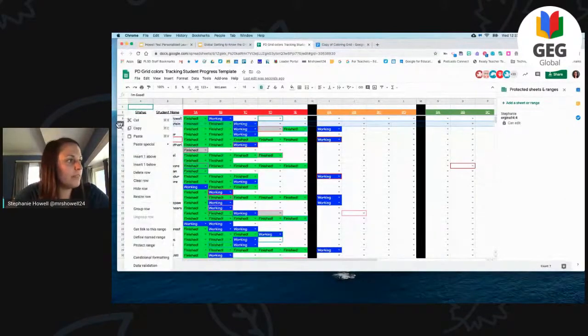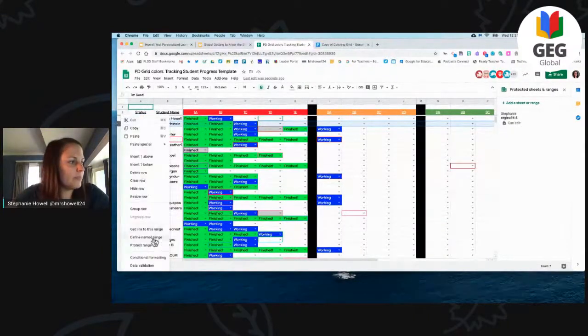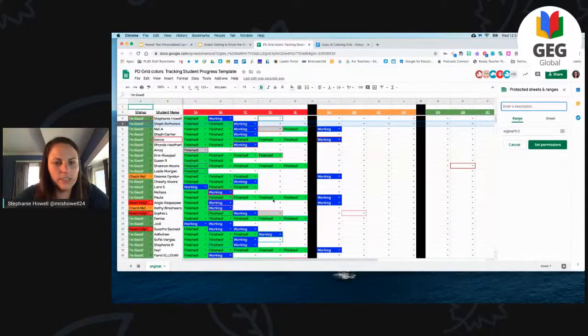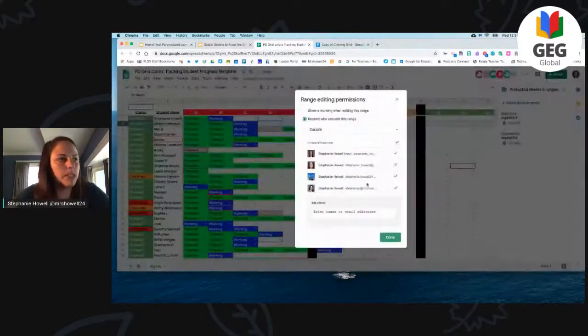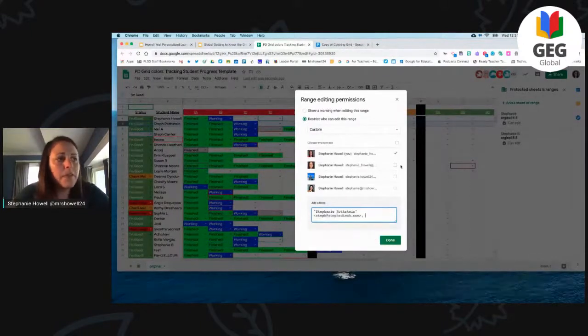So again, now I'm at row 5. 2 fingers, I'm going to right click, protect range. I'm going to type in Stephanie R. Set permissions. I'm going to unclick everybody, but for me, the owner will always be able to be clicked. And I'm going to add Stephanie's email. I could also click a co-teacher if I had a co-teacher.